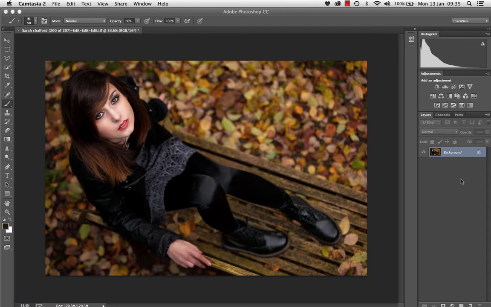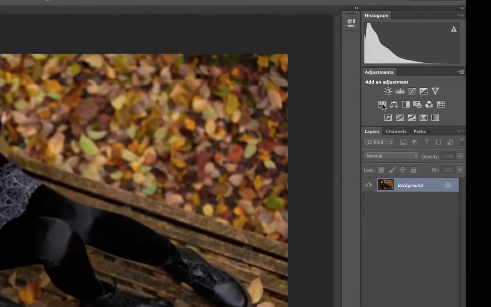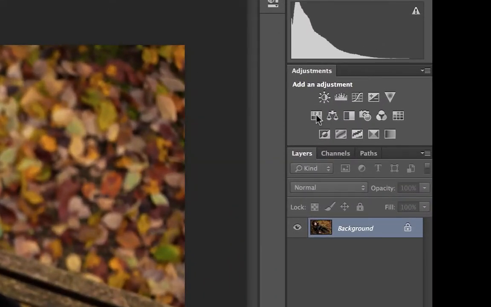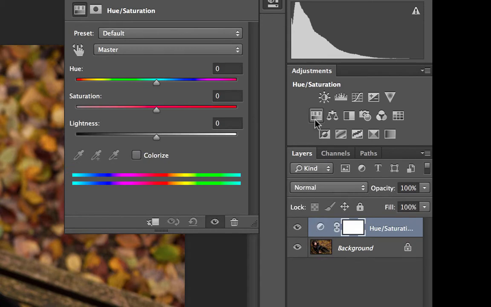So normally the first thing we do is Command J to duplicate the layer, and then any adjustments we make on there we can shift backwards a little bit if we need to by masking it. We don't really need to do that if we use an adjustment layer in this box here. So if I click on the hue and saturation button, it's created its own layer anyway. Okay, so all the usual masking things can be done.